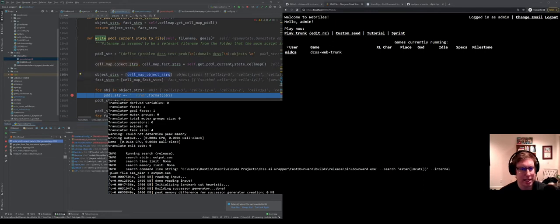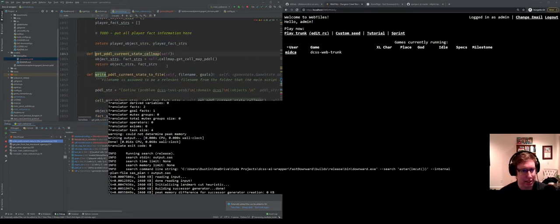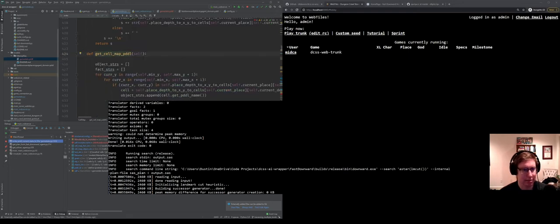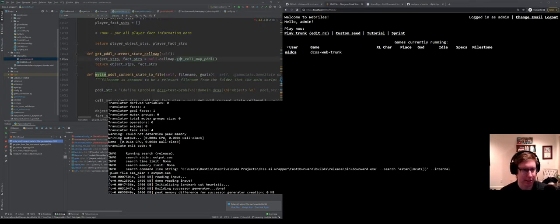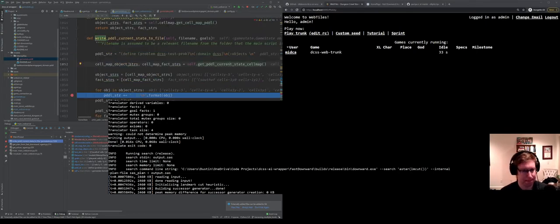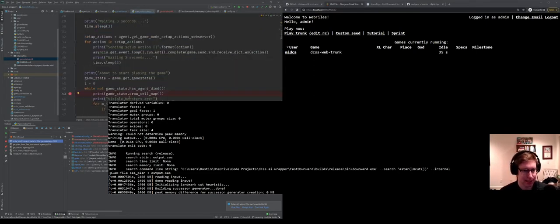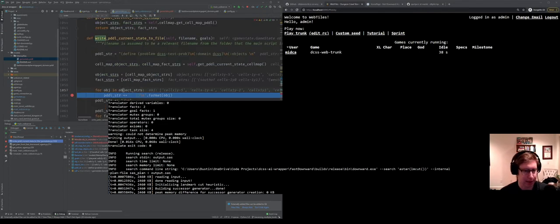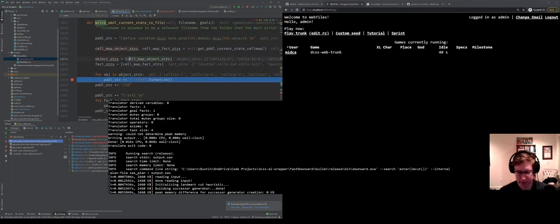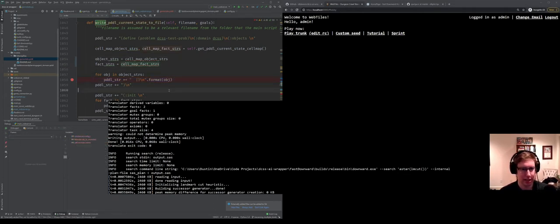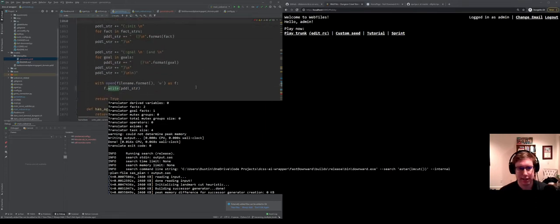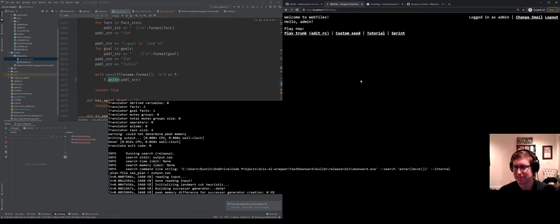Is it because this is already returning us a list? It is, isn't it? It is. Object strings is a list. Oh my goodness. Okay. So this is causing all the problems. This is why this is not in the master branch.